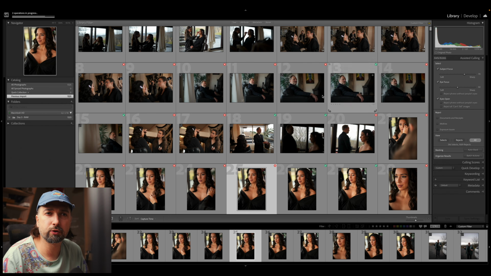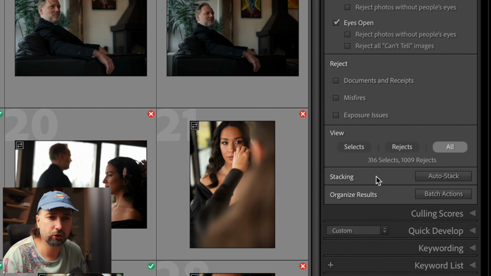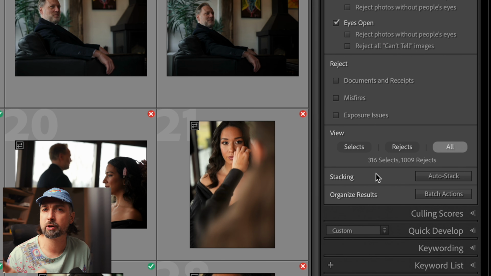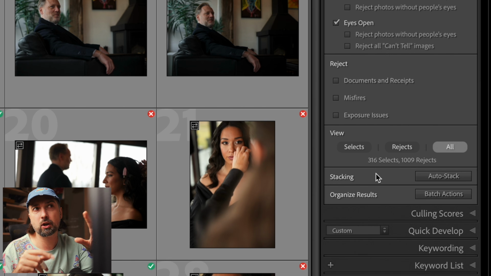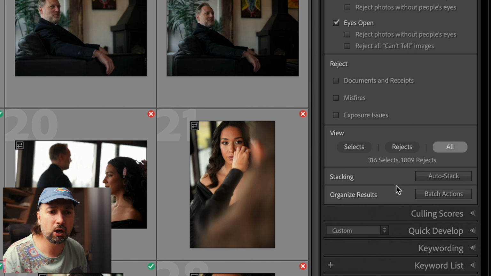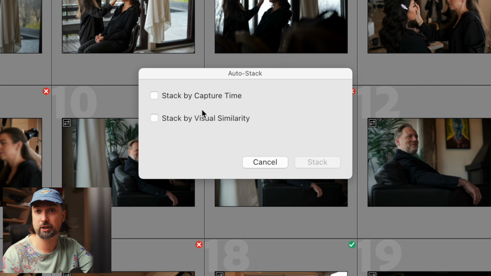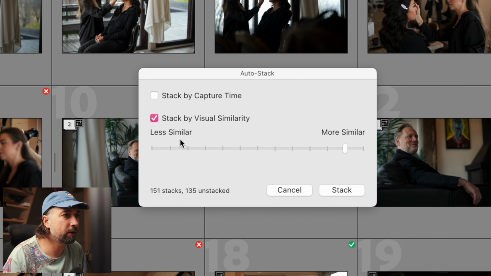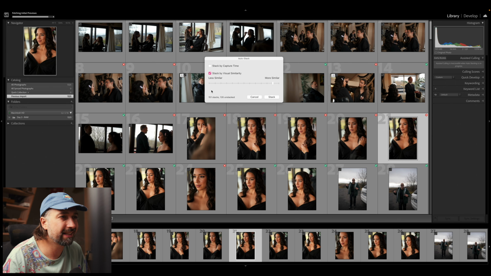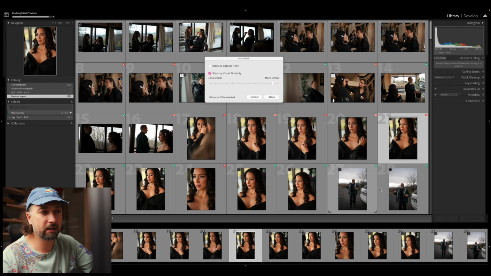because I do want to show you another feature, which is stacking, which is the more interesting one. So now Lightroom can stack visually similar images, or can stack images that were shot at the same moment by looking at the timestamp of the image. To access this, you have the option here, stacking. So let's click auto stack, and you can see two options: stack by capture time or stack by visual similarity, which is the most interesting here. So you can choose, and boom. When you select that, it's already going to stack those images automatically.